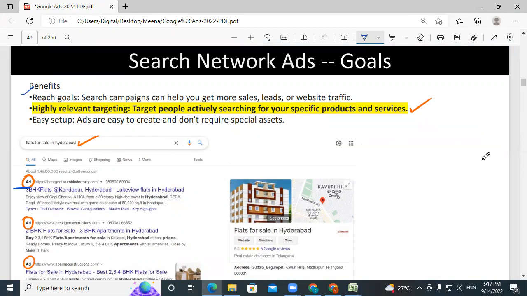The benefit here is that such campaigns can get you sales, leads, traffic. You can either target sales, where you want people to come to your website and do some business. Or you want leads, where you want people to come to your website and fill up a form. Or if you are looking only for traffic, you can do that too. If they click on your ad, they can visit your website. One person visiting your website is one traffic. So you can target website traffic, leads or sales. These are the objectives possible. It is very relevant targeting because here you are not searching for the customer. The customer is searching for you.